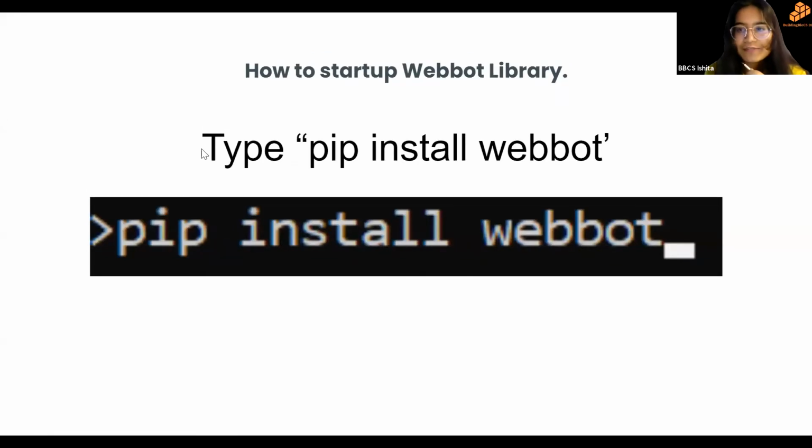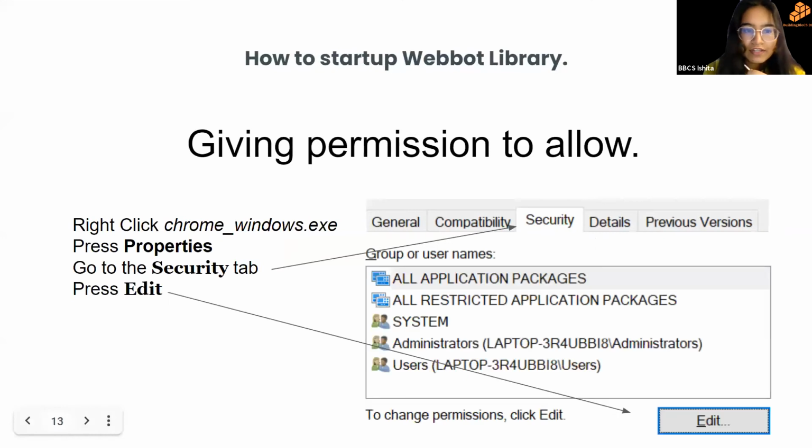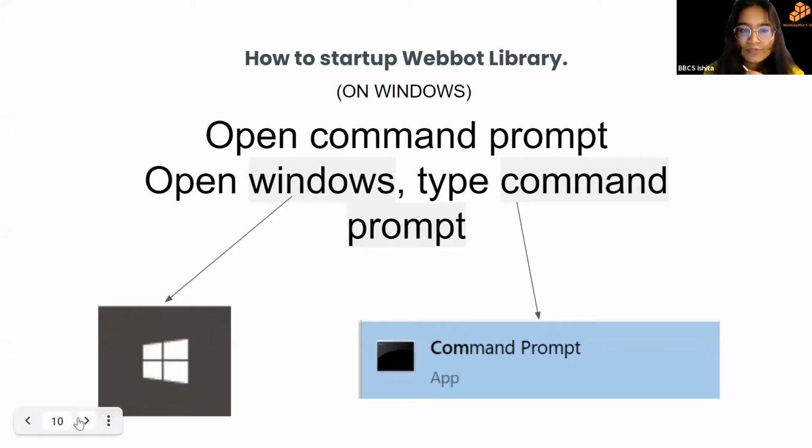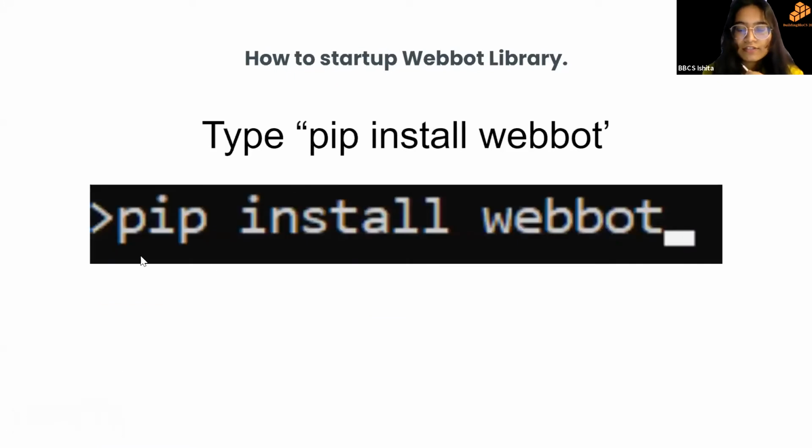For the new participants, we are installing the Webbot library that's going to be needed in our code later. So let me go through how to set it up in Windows again. Click the Windows icon, and then open Command Prompt or CMD, and then write pip install Webbot in it. So it will install.